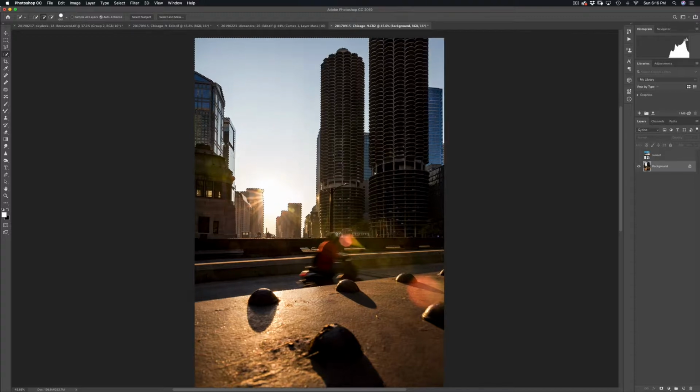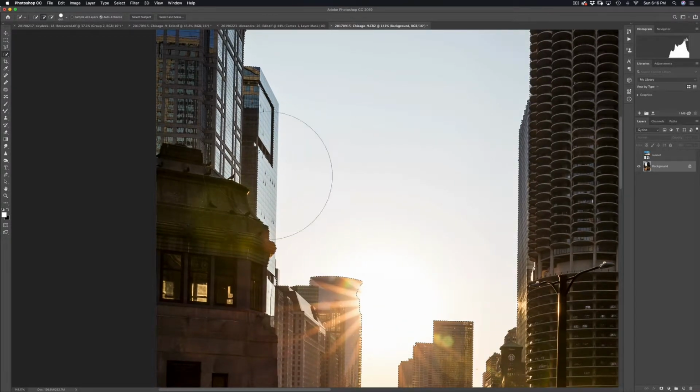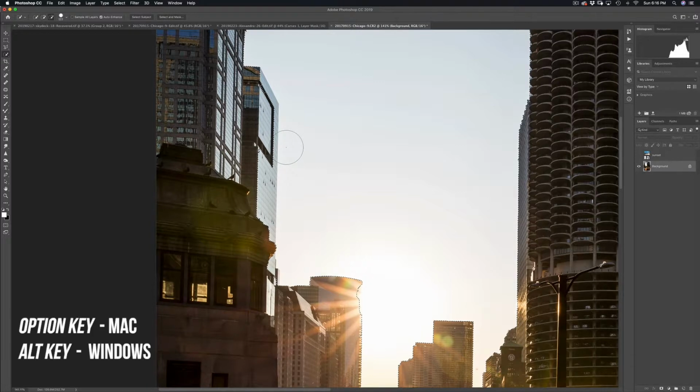Now, if we zoom in, we'll notice that it didn't do a great job on this building right here. You can see where it's starting to select some of the building. We don't want that. We only want to select the sky. So what we need to do is go in here and refine the selection a little bit and tell Photoshop that we do not want that building as a part of our selection. The way we're gonna do that is with the quick selection tool still activated, we're basically just gonna use the option key to toggle between adding to the selection or removing from the selection.